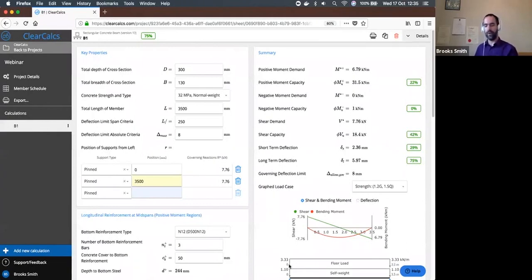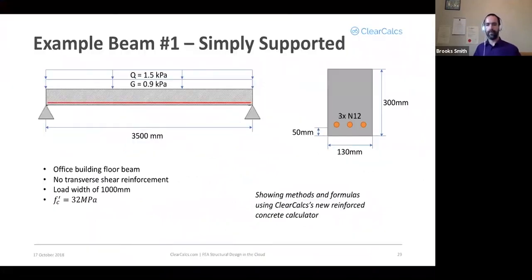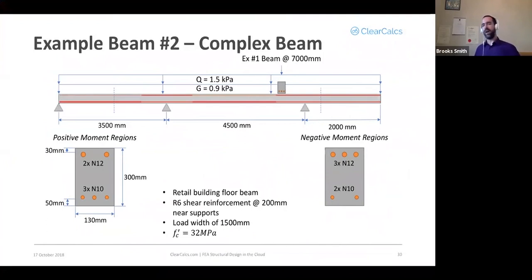So then going to our second example, that's going to be a more complex beam. We're going to assume that the first beam we calculated is resting on top of our more complex beam at a location of 7 meters. We're going to have a total 10-meter beam length with spans of 3.5 meters, 4.5 meters, and then a cantilever on the end of 2 meters.